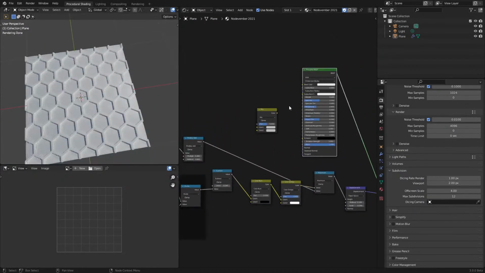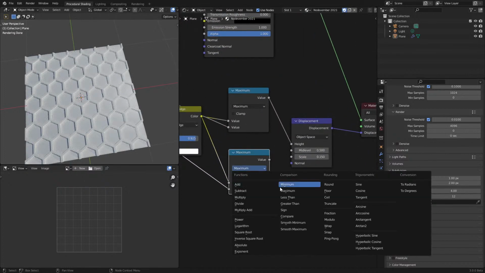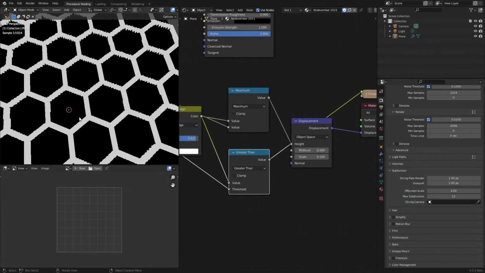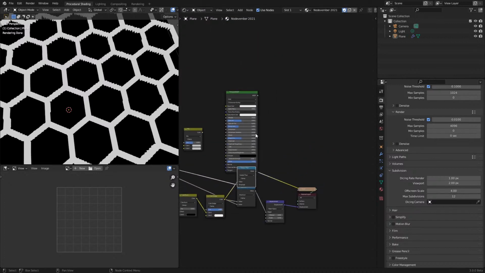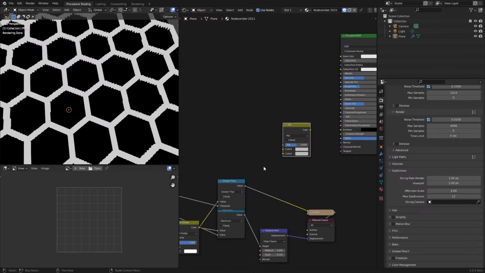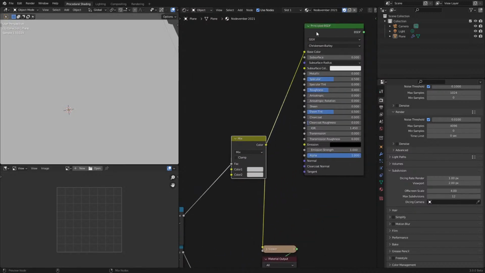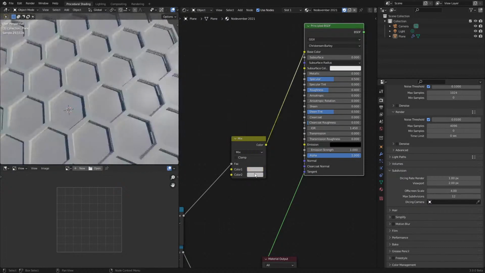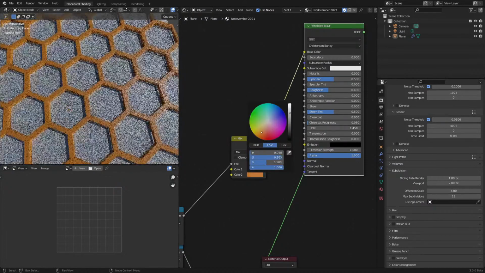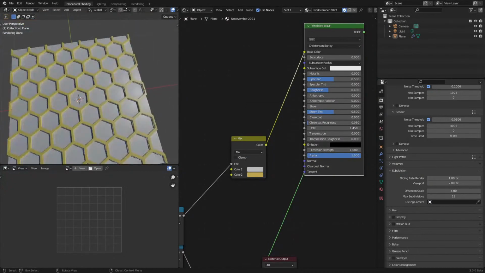So let me just start giving some colors. Before that, I can use the same maximum node and change this to greater than to get a perfect mask. So I can use this to basically color stuff. So I'll just put it there. And first use a base color and probably use something. No, not here. Here. Something more yellowish like that. What do you guys think?